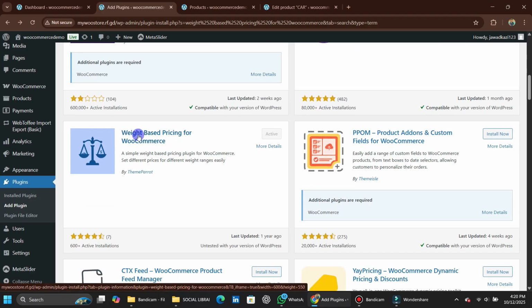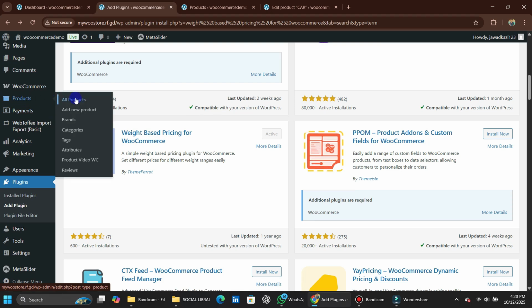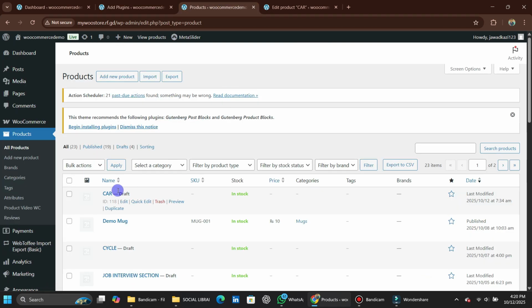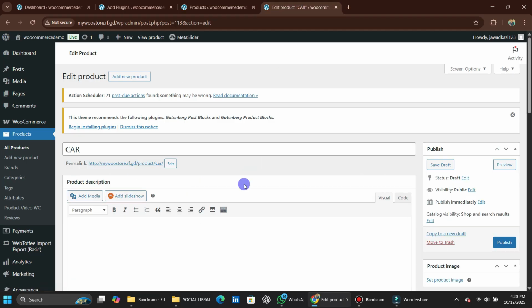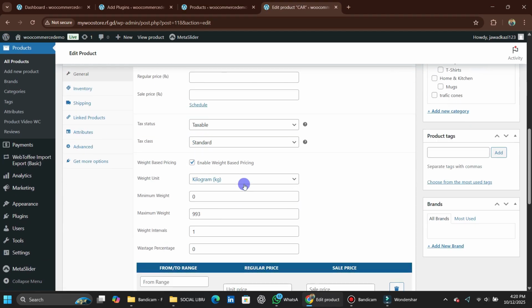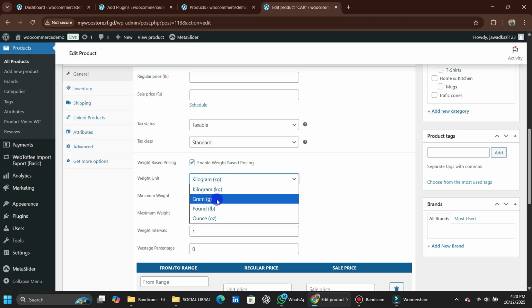Once it's activated, go to Products, then go to All Products, and click Edit on the product where you want to set price by weight. Then scroll down to the Product Data section, and you will now see a new option for weight-based pricing or pricing rules. Here you can set your price per kilogram, per gram, or per pound, depending on your store's unit settings.